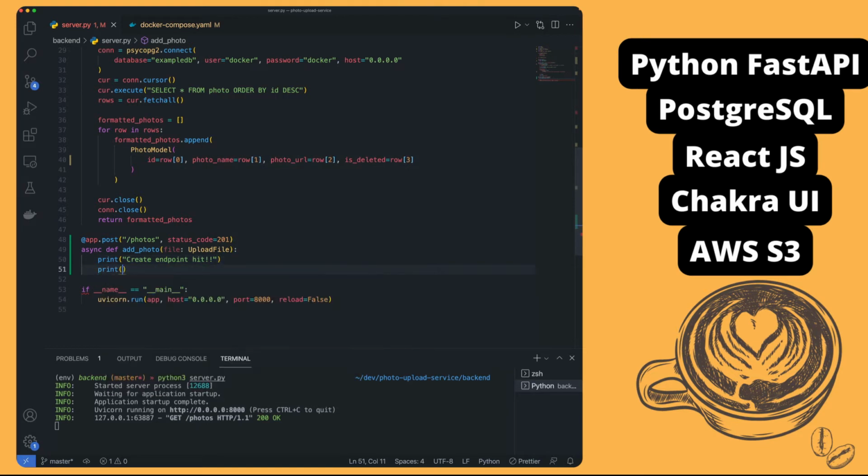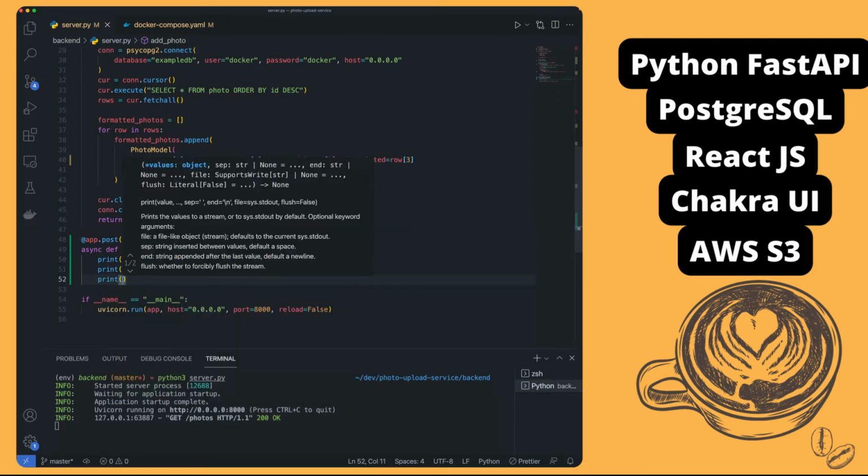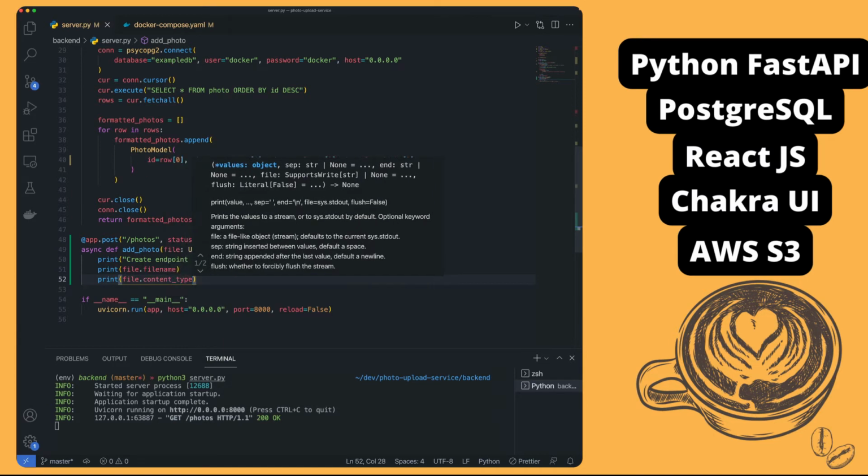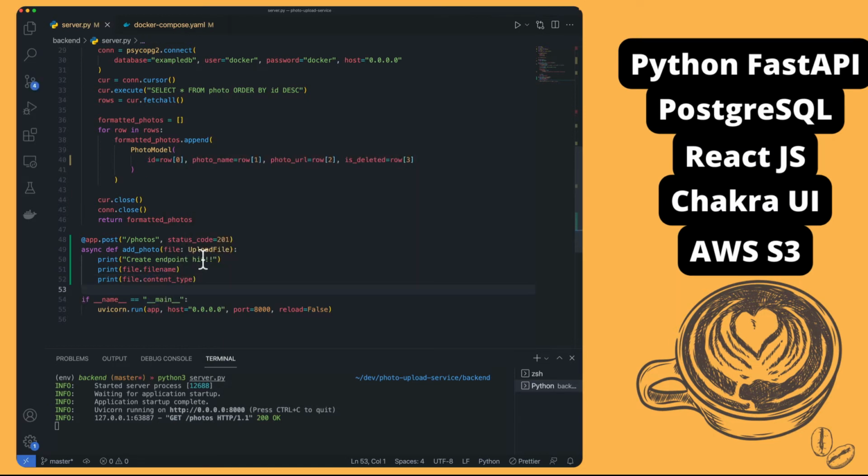All right, and then, so things like this. Remember the file that you're getting over here, you can essentially get the name by doing file.filename. You can also do a content type. So you can do all these cool things because you defined the payload that you're getting as UploadFile.